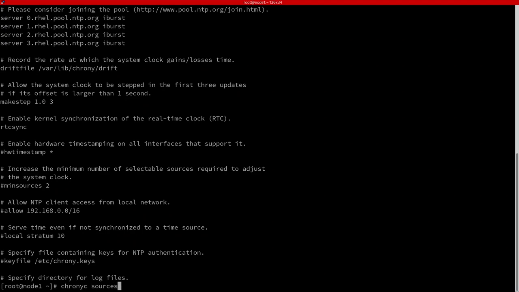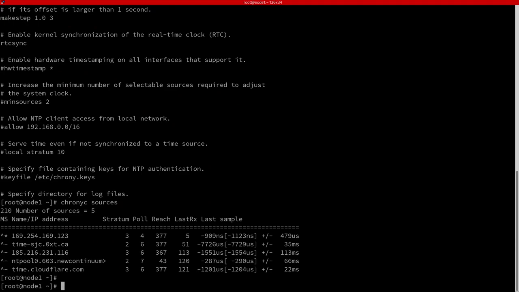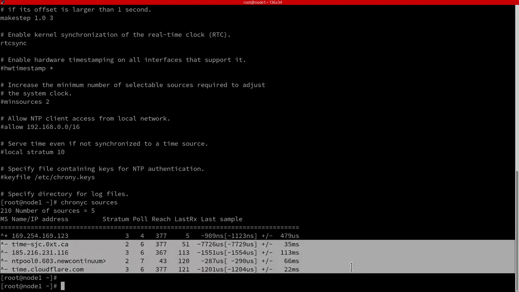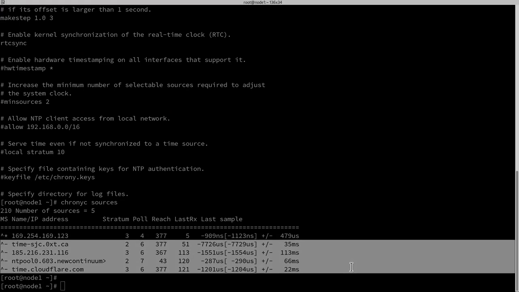The chronyc sources command will show us the four NTP servers plus the local host. As you can see here, the DNS names are slightly different. However, these are the same four servers that we're synchronizing to. So now what we're going to do is switch back to Satellite and apply the TimeSync system role to all three of our hosts.